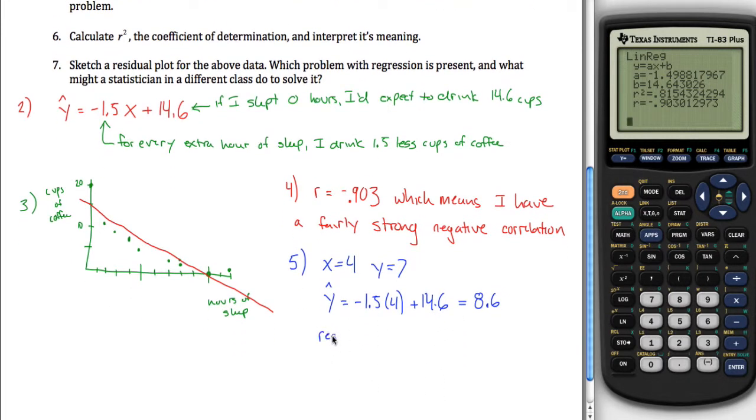So my residual, which is y minus y hat, is 7 minus 8.6, which is negative 1.6. So if my residual is negative, that means I drank 1.6 less cups of coffee. So I drank 1.6 less cups of coffee than expected.